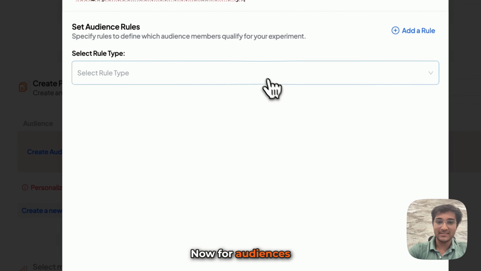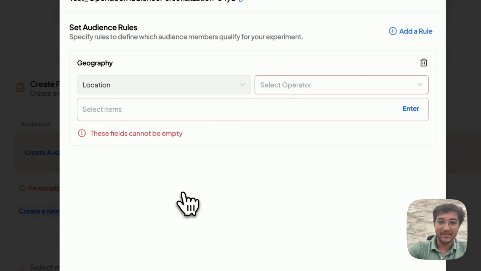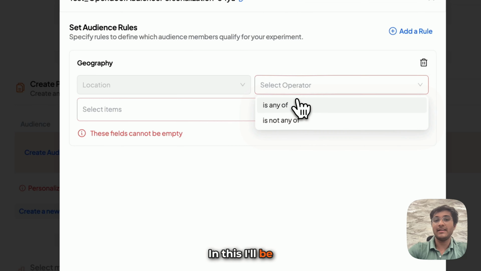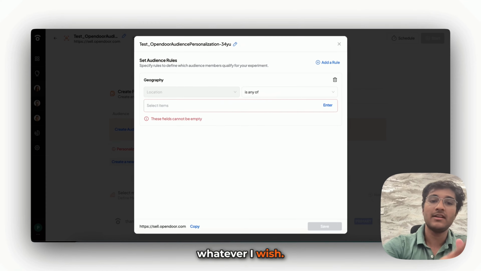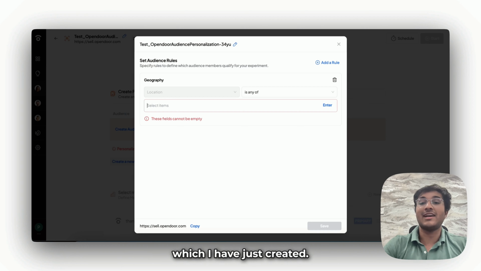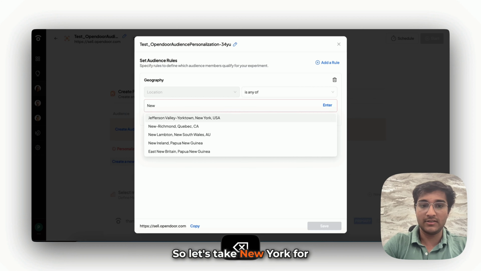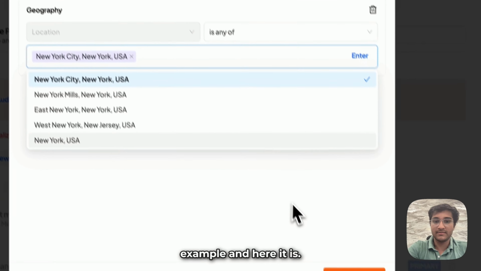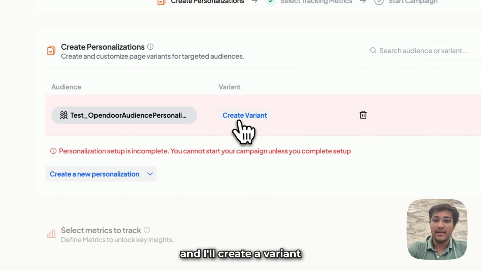Now for audiences, I'll be taking a very important use case, which is geolocation. In this, I'll be taking different cities, states, countries, whatever I wish. So anyone searching from that particular city will be seeing the variation which I have just created. So let's take New York, for example. And here it is. Now I've selected New York. I'll save this, and I'll create a variant for Open Door's website.